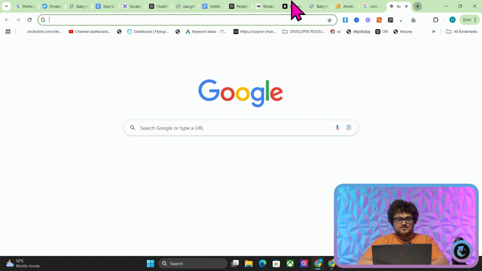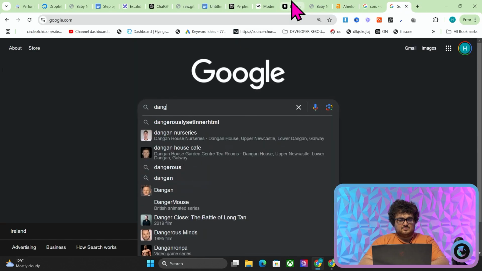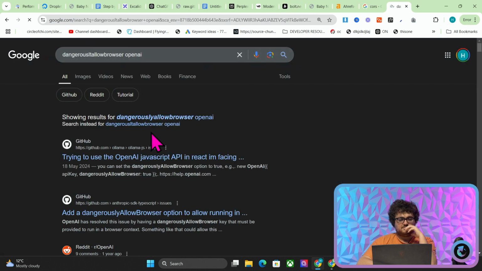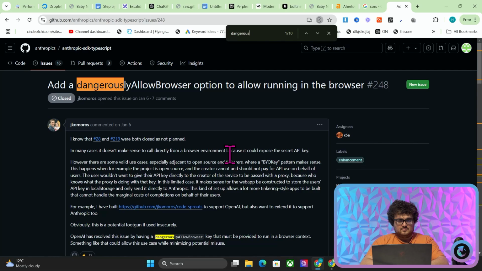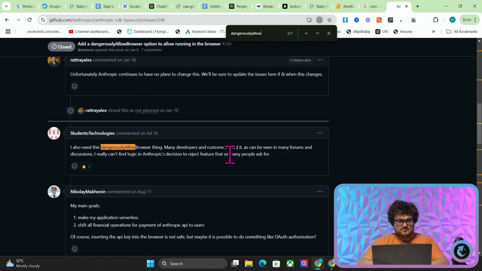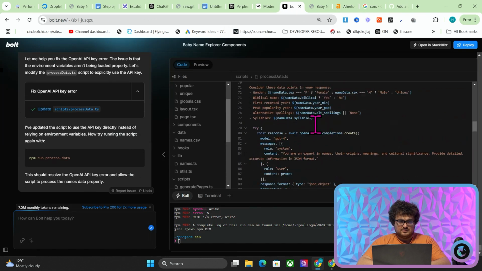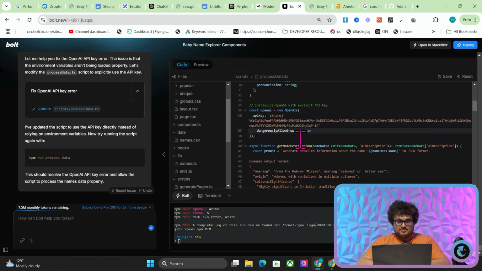Now, one thing we can do is go on Google and type in dangerously allow browser OpenAI. There's one thing that we might be able to do, which is add this line somewhere here, after the API key. What this does is it should allow the thing to run in the browser instead of... So this might work now.